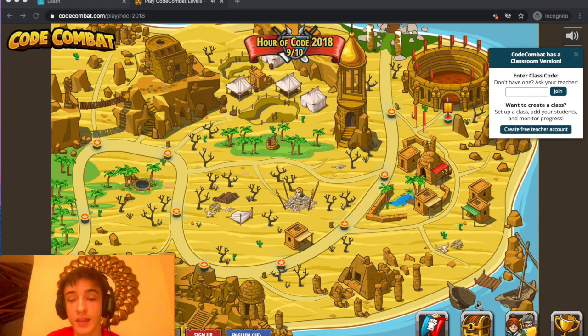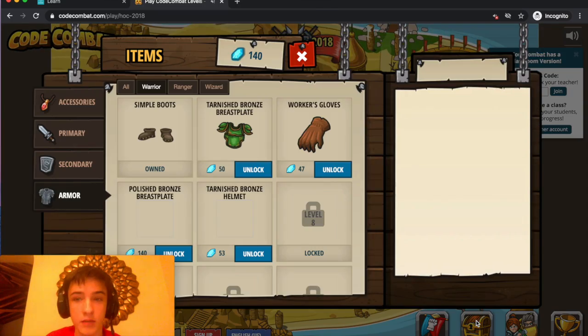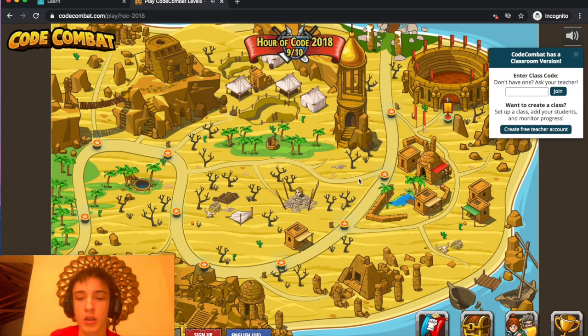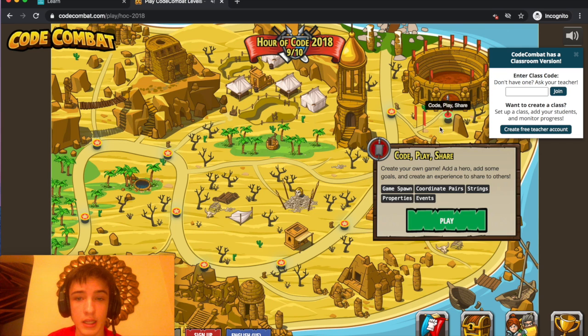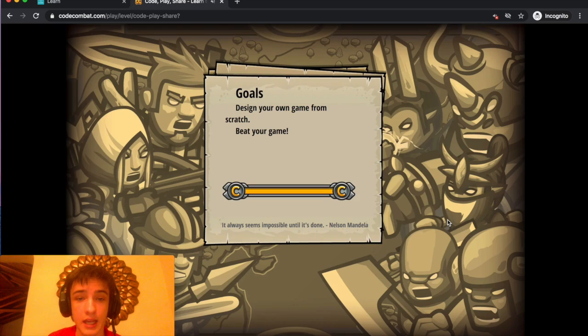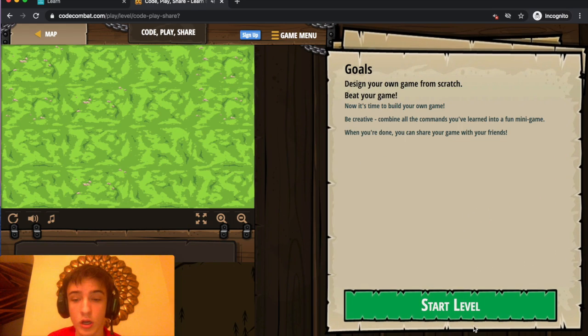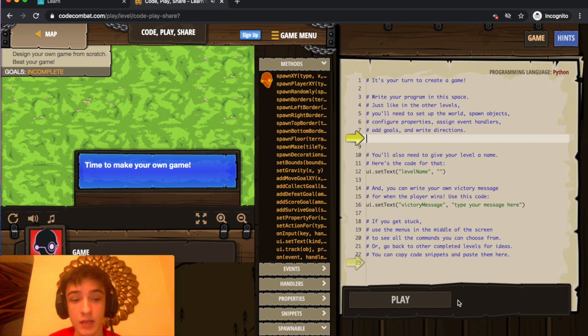There's also some fun things. You can join a clan down here. You can buy items with diamonds you collect in game. There's a ton of things you can use on this game called Code Combat, and I encourage you to make the best game you possibly can. Use any heroes you want. Use any type of game.